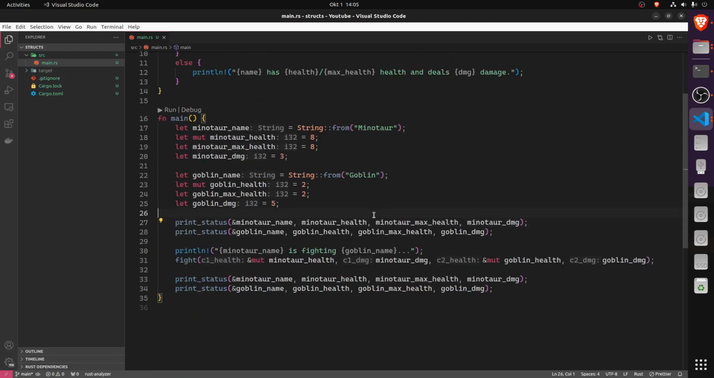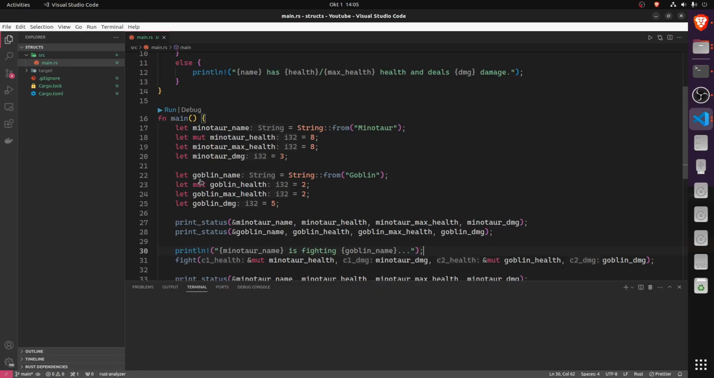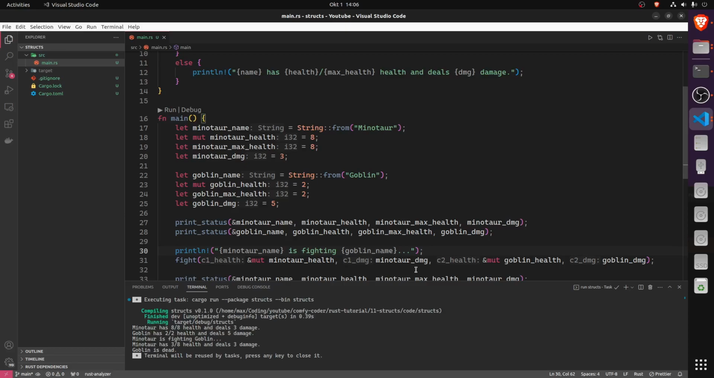The main code does nothing more but create those 2 trading cards, which is the Minotaur and the Goblin, print their status, let them fight and announce that they are fighting now, and print their status afterwards as well. When we run this code, it should come at no surprise that from the beginning, Minotaur has full 8 health and Goblin has full 2 health. And after the fight, the Minotaur has 3 of 8 health and the Goblin is dead.